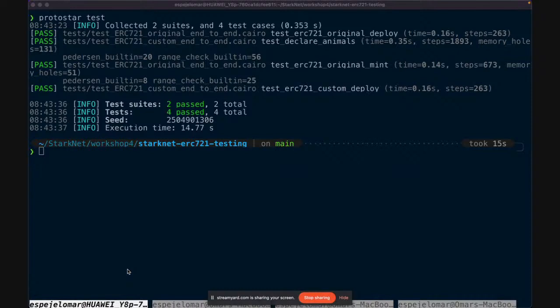As you can see, it's telling us that it was a success. Again, it is very likely that you will have mistakes, and it's okay. It's very easy to debug thanks to Cairo and thanks to Protostar, so no problem with that. So just to finish, let's talk a little bit more about what is next in the ecosystem.